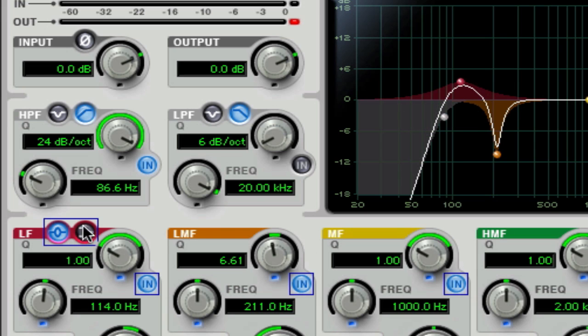So let's put it on a bell, and let's add a little bit of low end to the mic where we can in this little narrow band here.